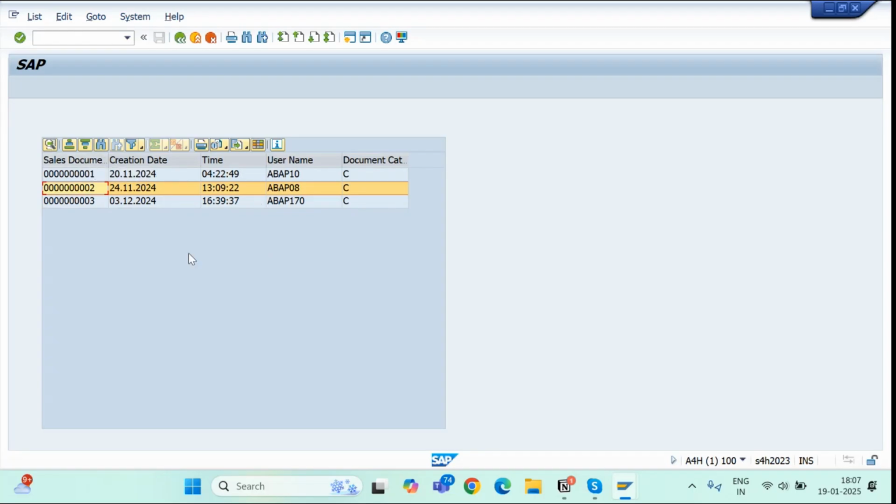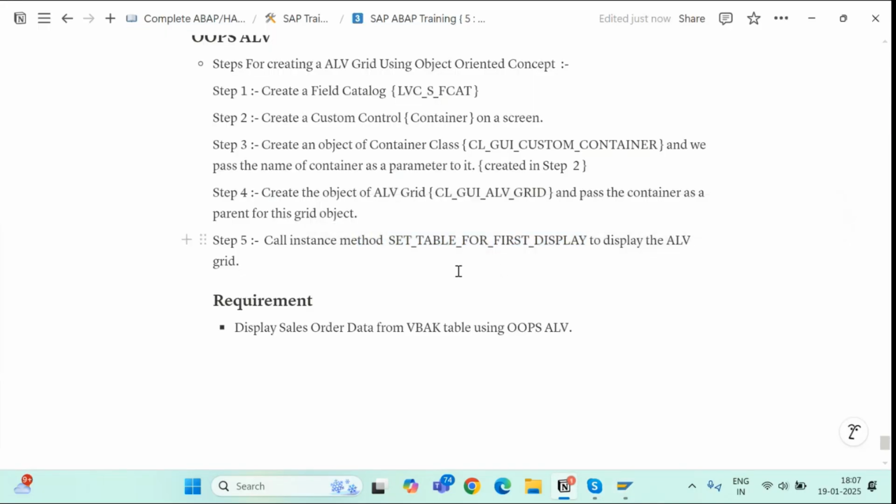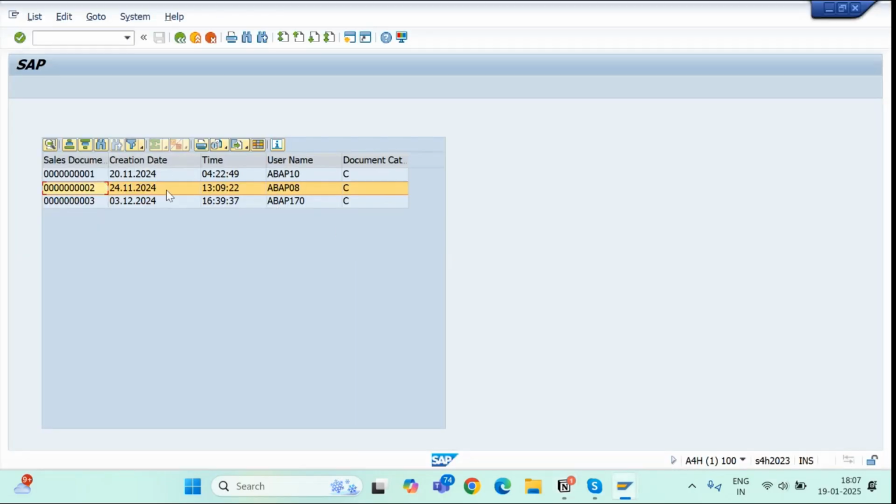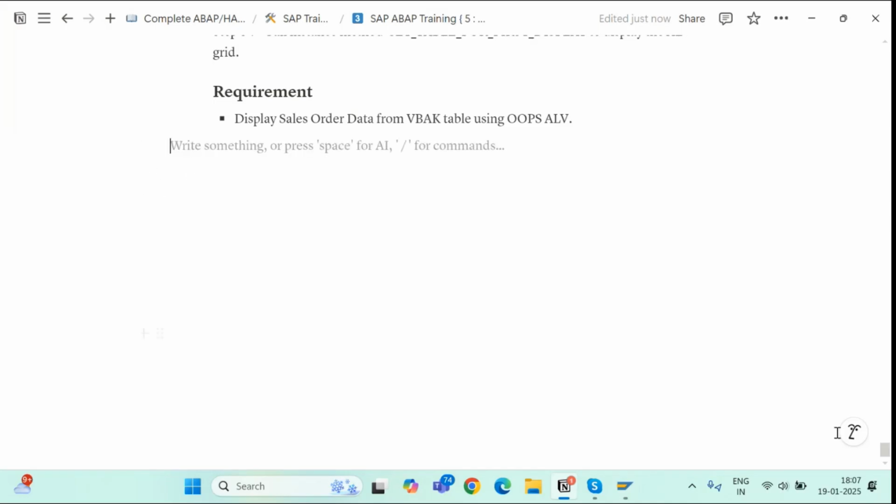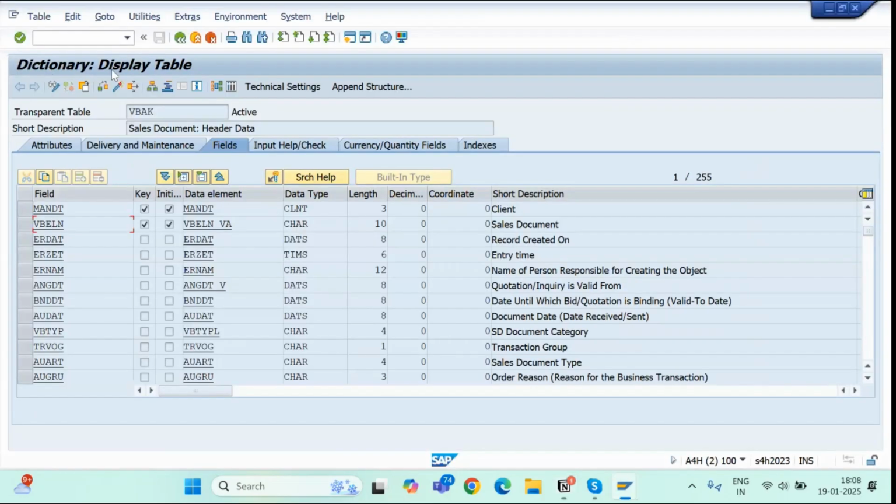In the previous session, we saw the concept of events, right? Using event, we can call a method of a different class from a method of one class. So same concept is here. If you want to display interactive ALV now, so interactive OOPS ALV, for that, again, I will take some requirement.